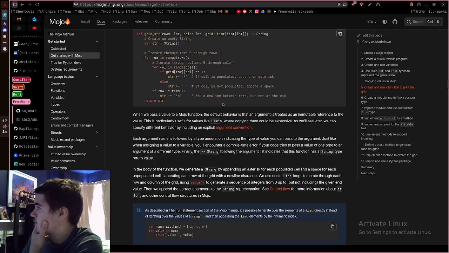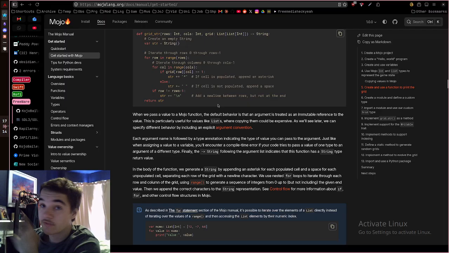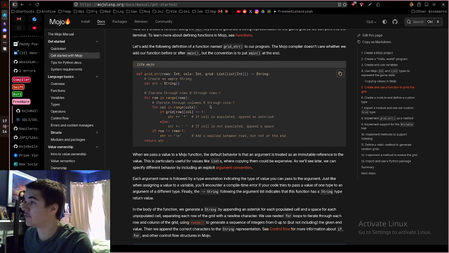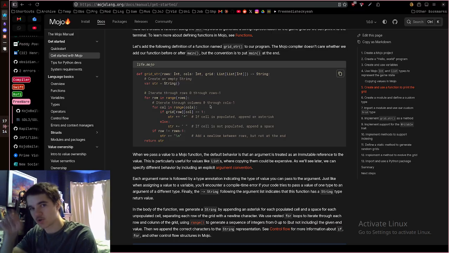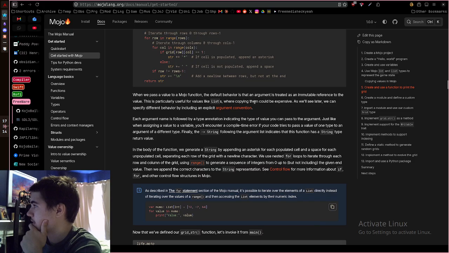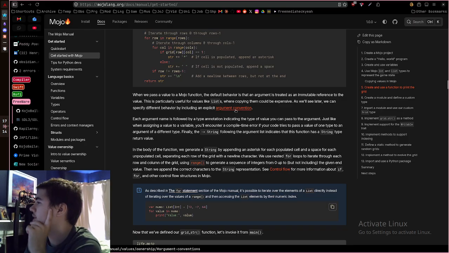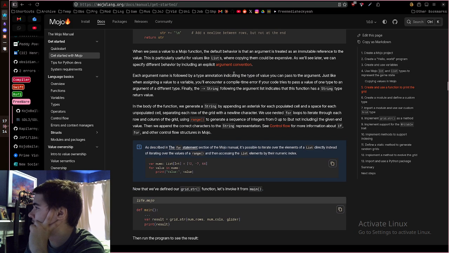When we pass a value to a Mojo function, the default behavior is that an argument is treated as an immutable reference to the value. Okay. So we have a mutable reference by default. This is particularly useful for values like list, where copying them would be expensive, or could be. As we'll see later, we can specify different behavior by including an explicit argument convention. It's interesting, because even in Rust, it is also copied by default. You have to add the explicit reference operator, which is interesting. I haven't really thought about that before, but it's interesting having that not be the default behavior. That's in the ownership place. Each argument name is followed by a type annotation. Yeah.